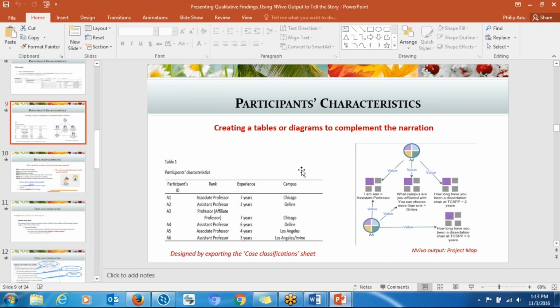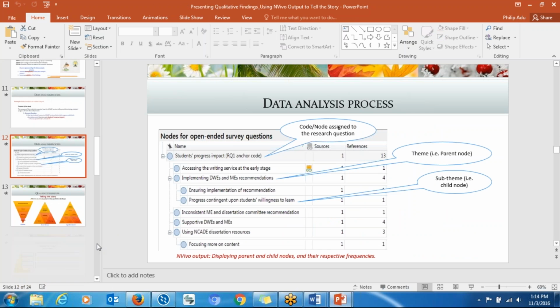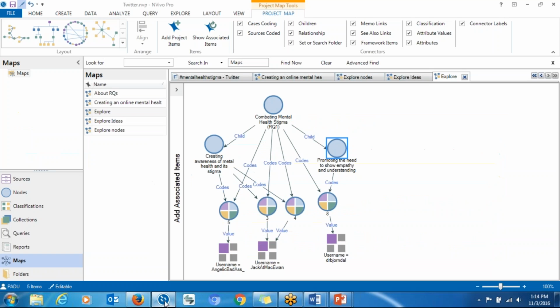So let's say you are talking about the demographic information, right? You can use that table, you can use the project map to create information to help present your findings concerning demographic information. There are many ways that you could use this, especially when you present your research question, you present your themes, and then when you are describing a theme, let's say you are presenting a theme called promoting the need to show empathy and understanding.